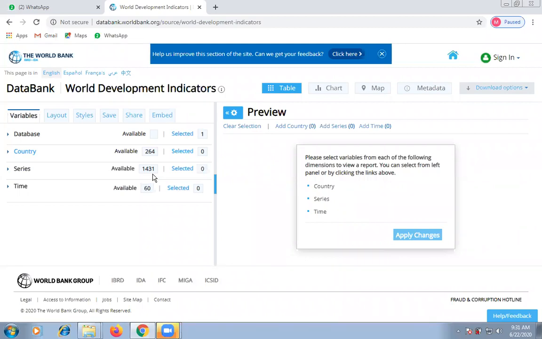The most important point is that it is not necessary that the time is 60 years. Maybe for some variables you find maybe only 20 years of data. But most probably this data source tries its utmost effort to provide 60 years of data for all series, for all variables. So from this data source, data of 1431 variables is available. And the time period is 60 years.